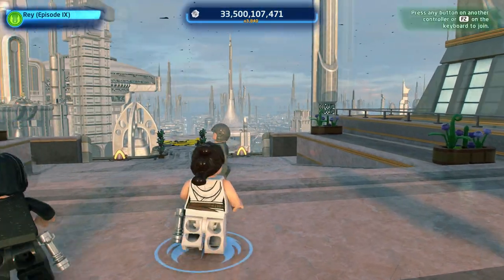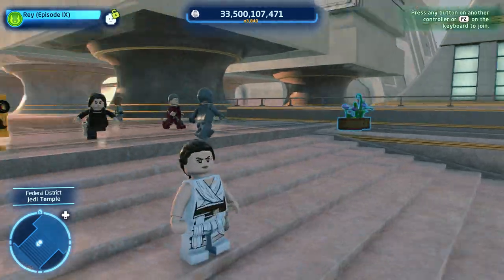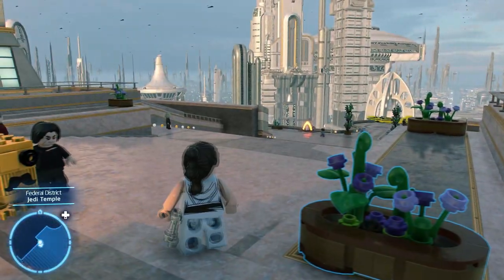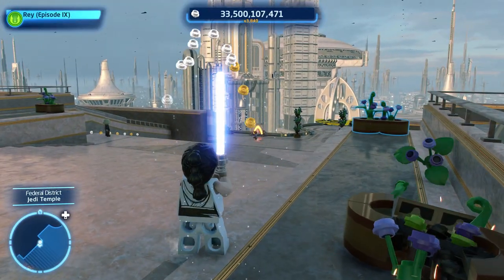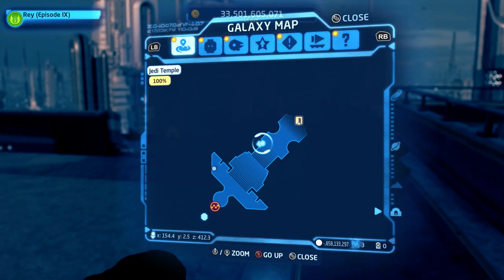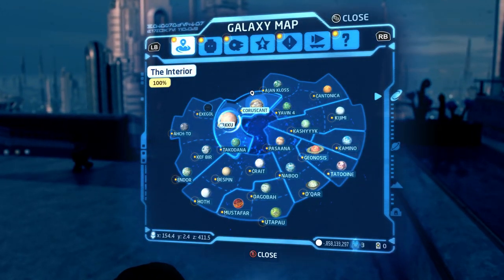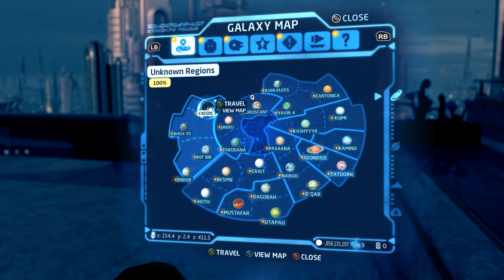Okay, just loading up here. And we've loaded into the 100% save. As you can see, 33 billion studs. It's all good. All the upgrades are there. I'm just going to run you through these quick. Galaxy map. Okay, that seems to not like that. It's fine. But as you can see, every single location is done.